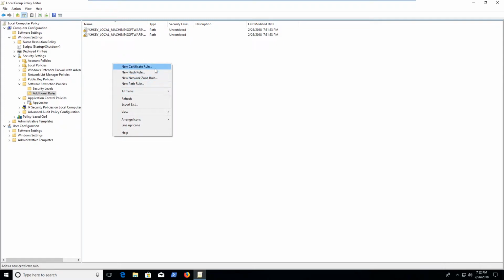But anyways, a path rule generally points to a location on your hard drive, or a network share if we're going with a network zone, although network zone is slightly different. With a path rule, I can say under my documents folder, this executable, don't run, restrict it. Or under my downloads, this file, allow it. So this is a path rule.